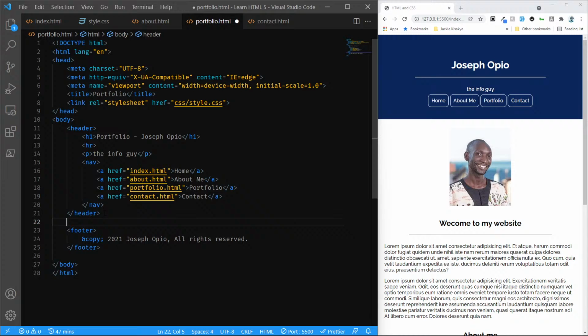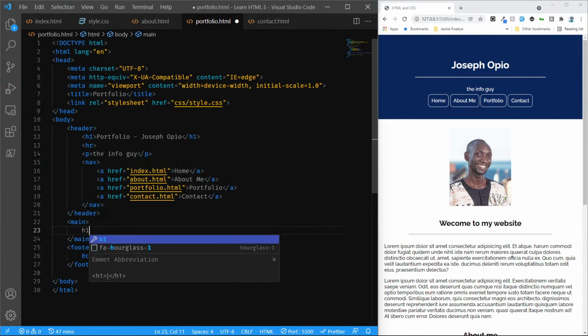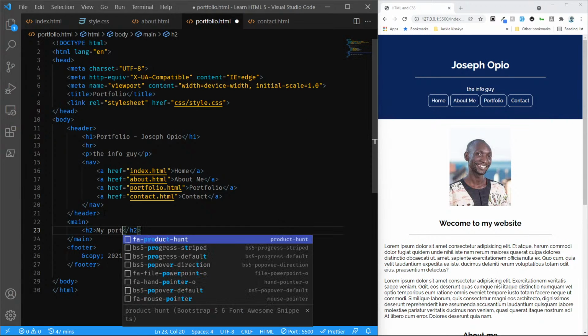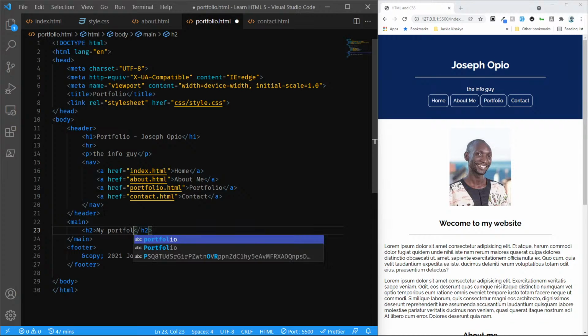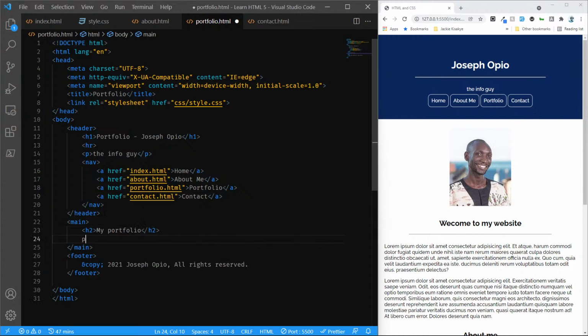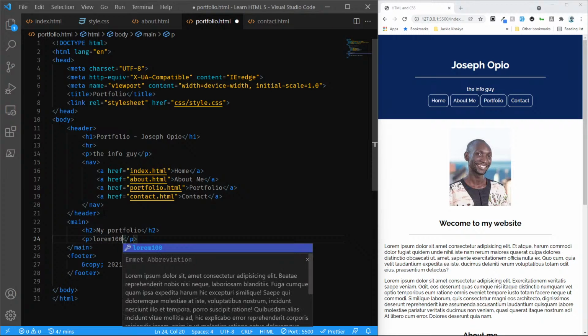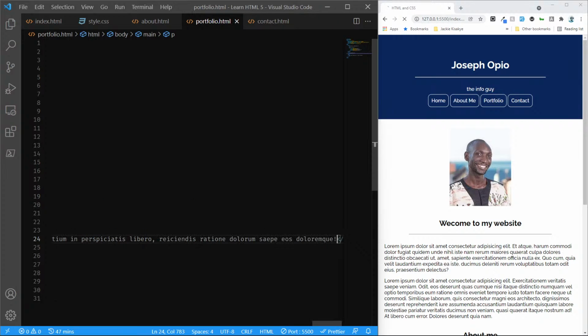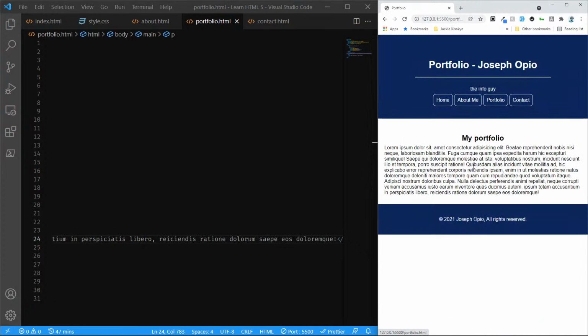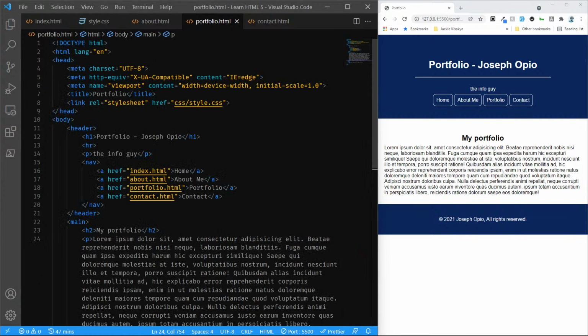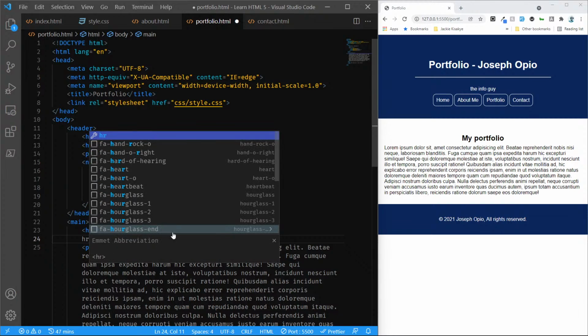This is my portfolio, main, h2, my portfolio, P lorem 100. That's all. So portfolio, I have a paragraph. Let me just put here a horizontal rule.